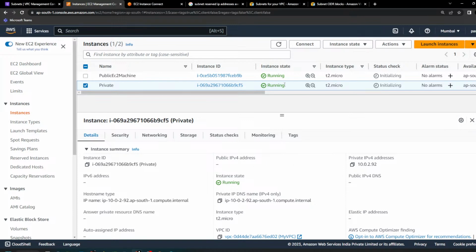But how can we connect to this machine? Is there any way you can connect to the machine? We will see that tomorrow.